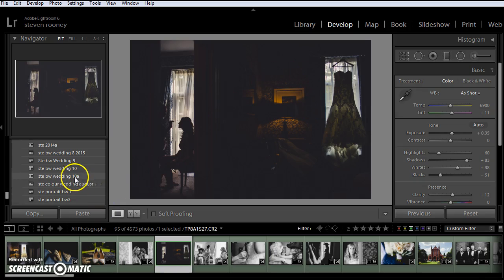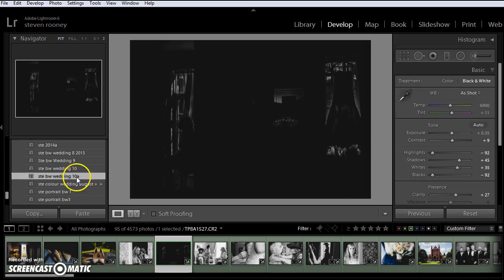So straight into black and white for this one. Especially with the silhouette, the colour doesn't add anything to this particular image. It's not flattering, so I'm going to use my preset, go into black and white. So this is a bit dark, of course, it's exposed that way.